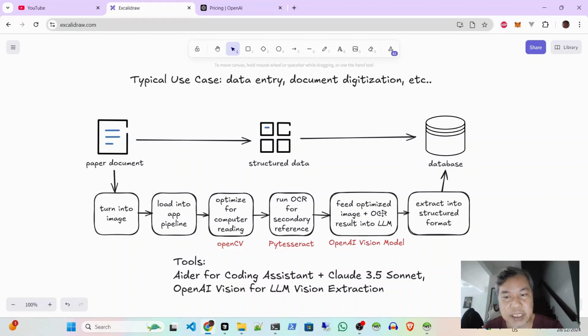So from that, the LLM will then extract the information we want and turn it into a structured format, so that this structured format will become the input for the SQL query, or for the operation that we can store in the database.